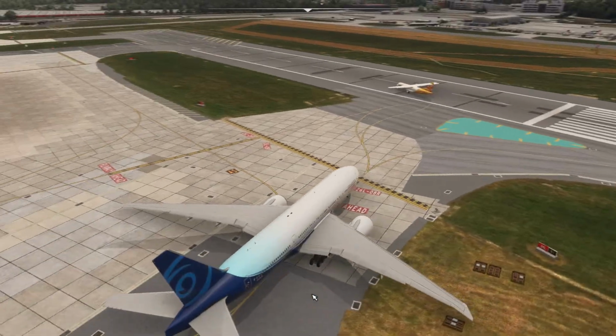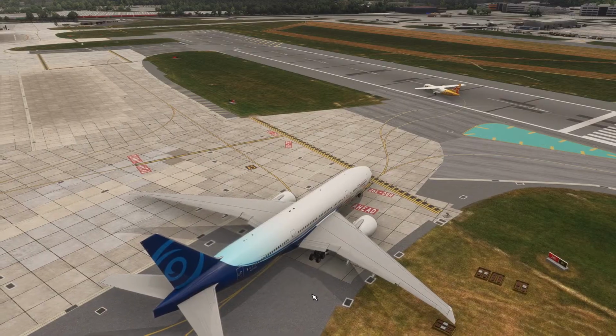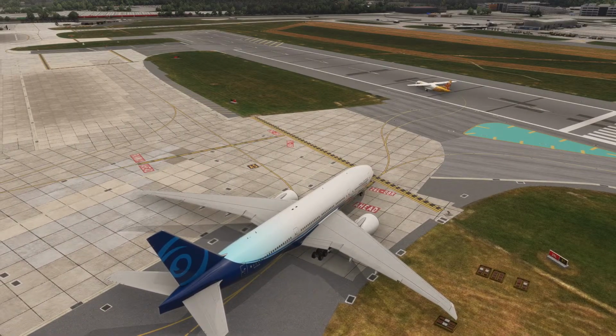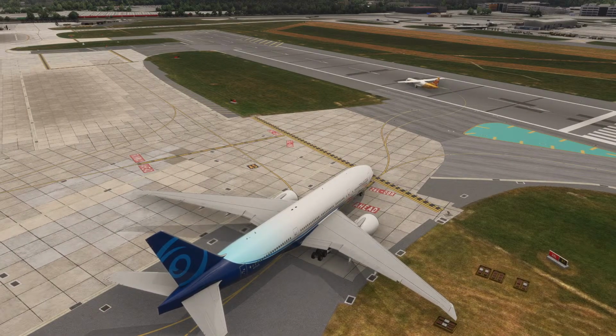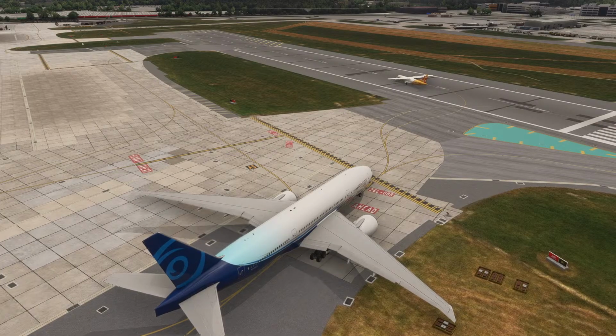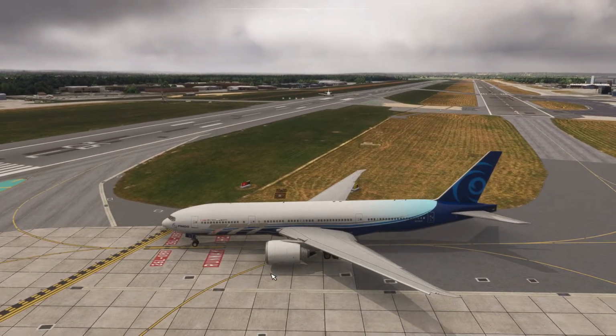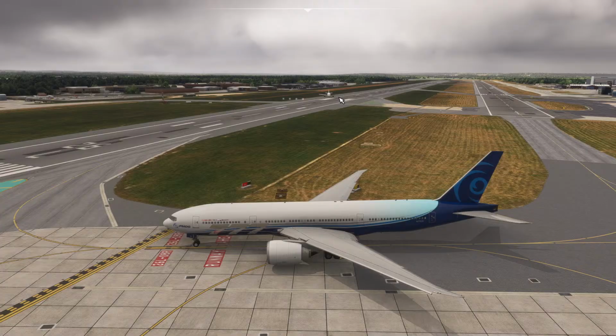Okay, where's he going? Does he really need that much runway? And who's that? I've got multiplayer switched off.